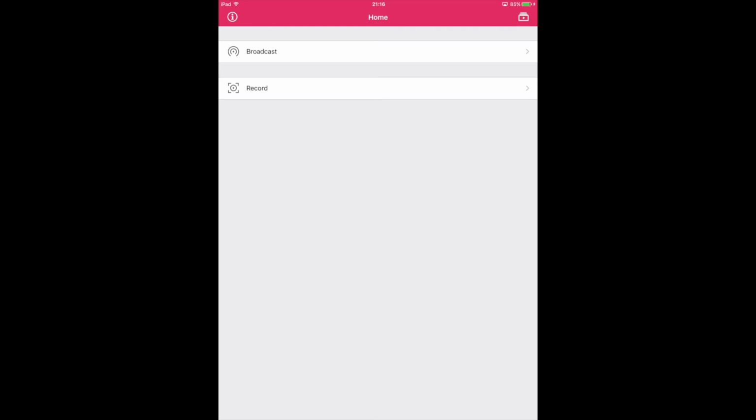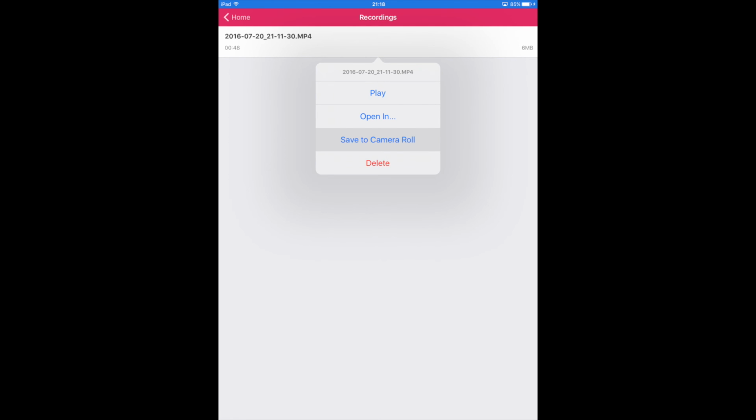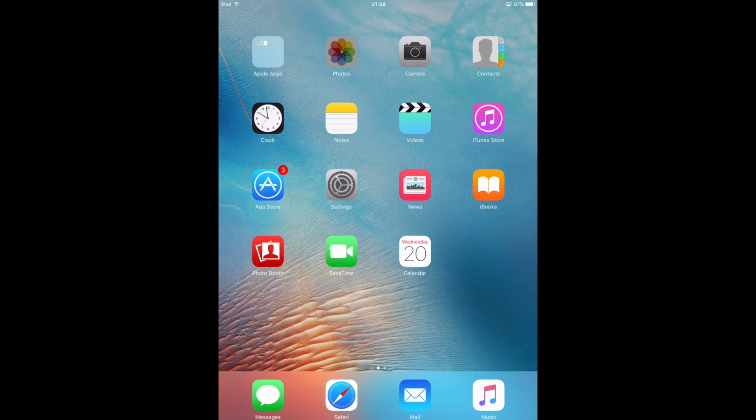It will take you to the home page of AirShou. To view the video, click on the box icon at the top right corner. It will display the file name of the video you just recorded. Click on it, and then choose Save to Camera Roll. Allow access to your photos if it asks. And now the video is saved to your camera roll.